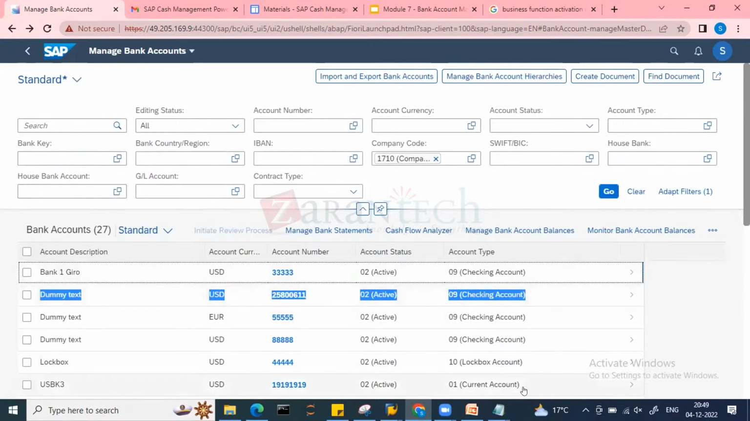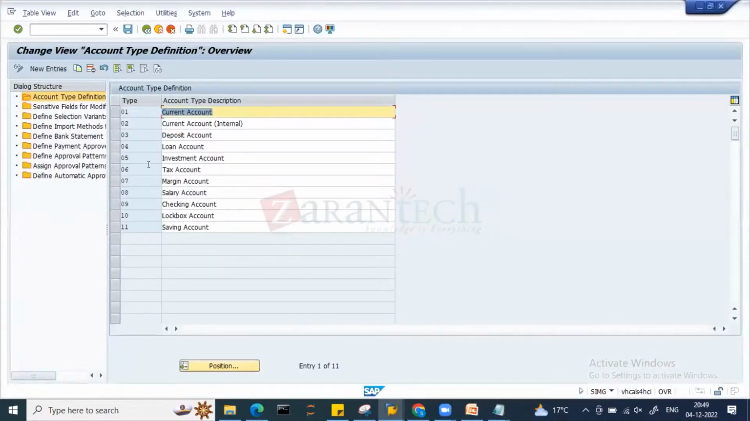Usually we have the current account. Basically, in general, your 01 account is used for the in and out flow of your money from the account. So this is for that purpose. We use this current account. Okay, and the others are like that.